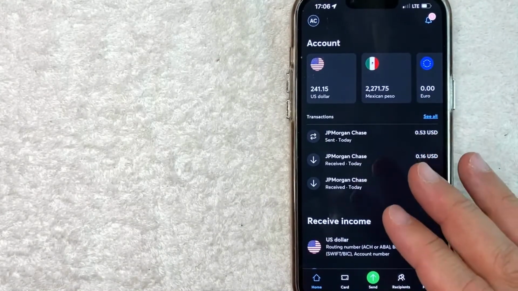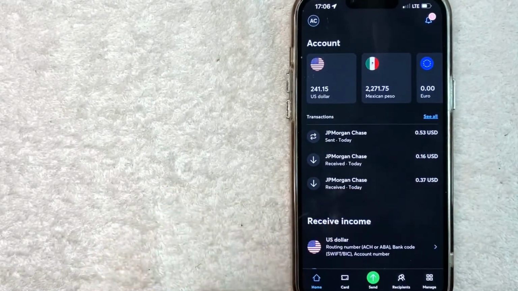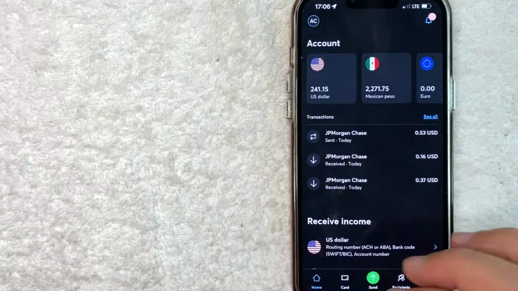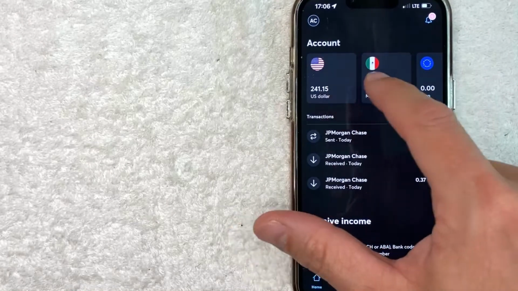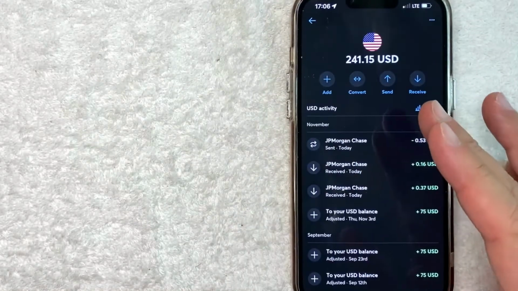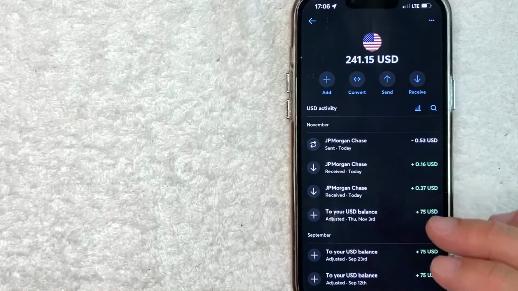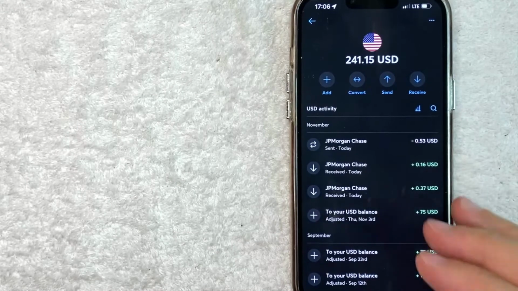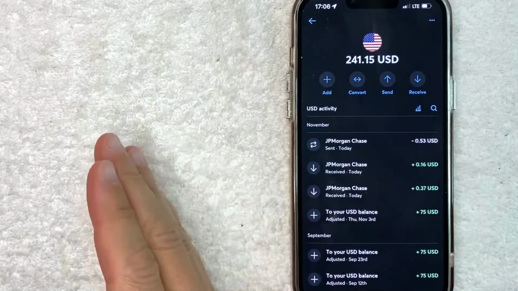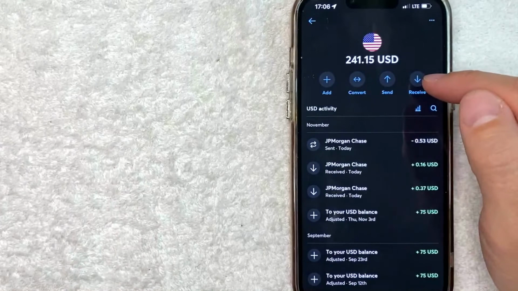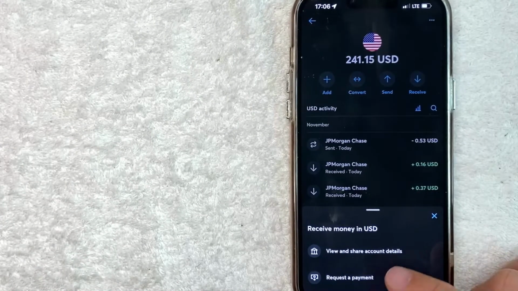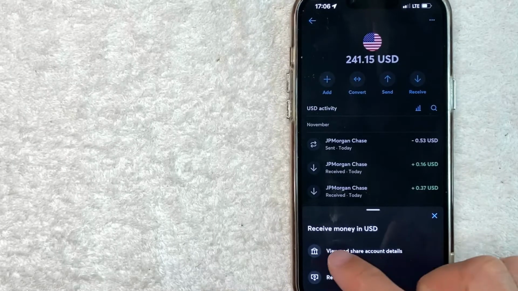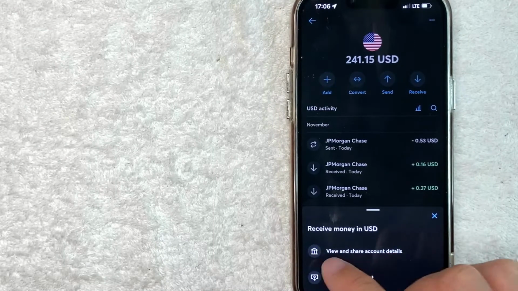Now here on the home screen, in order to get your bank account number and also your routing number to your Transferwise account, you need to scroll through until you see US dollars, which is right here. Go ahead and click on that square. Once you click there, you're going to see your dollar activity in your Transferwise account. However, in order to receive money from your Wells Fargo account, you need to click on this downward looking arrow right here called receive. Next, these two options pop up, request payment and view and share account details. You want to choose the top line. It has an icon that looks like a bank next to it.